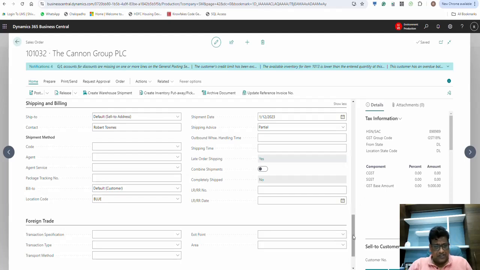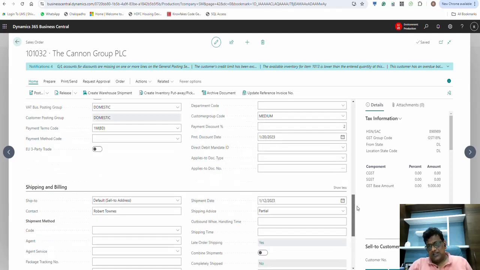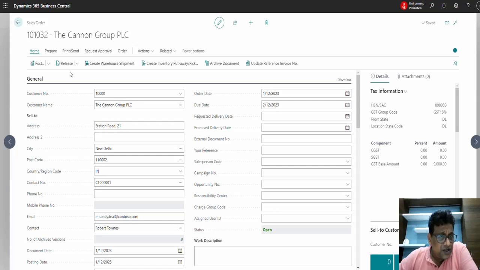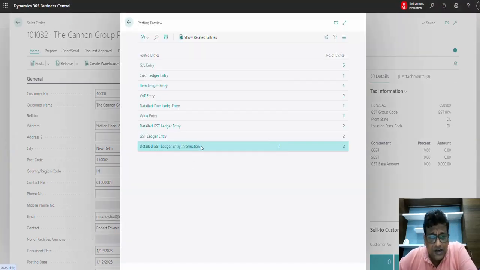Foreign trade, nothing much out here. I can give my transaction type, my exit points, my ports and everything. And this creates my sales order. Now, since my order is ready, what I'll do is a preview posting. What it tells me is that once I post this order, what is going to be the effect? So it's going to affect my financials, my customer ledger entry, my item ledger entry, and of course, there are taxations behind it.